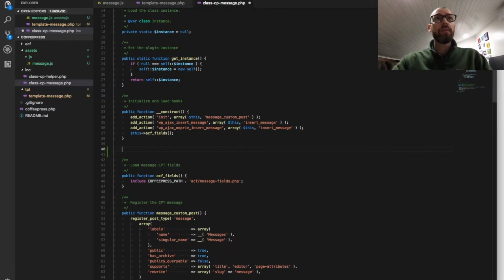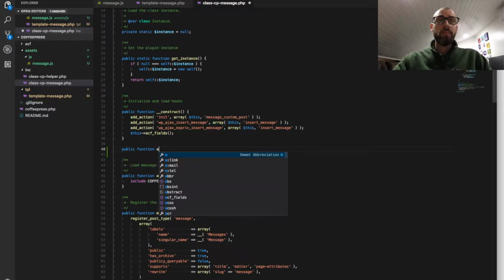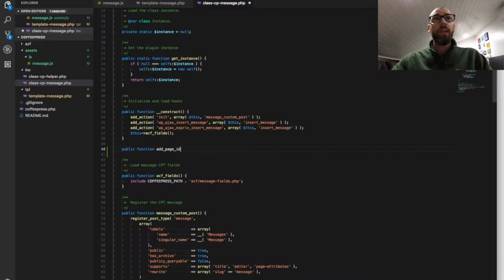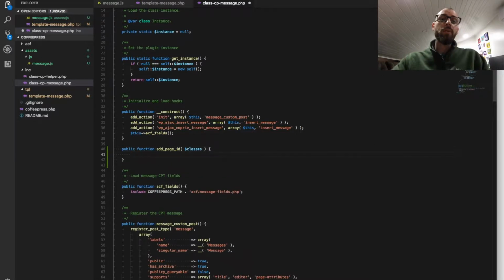Let's create a new function. I will call this function, let me see, add page ID. And I will pass the variable classes. This variable will contain all the classes that we already have on the body element, and we will append a new one together.